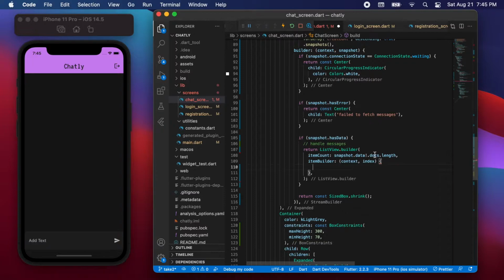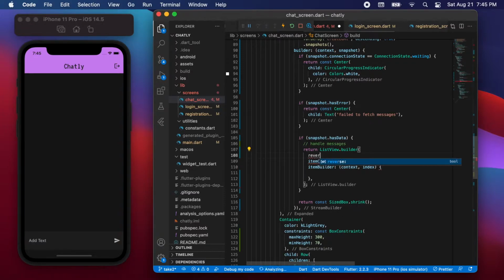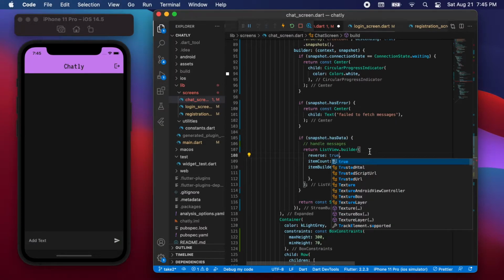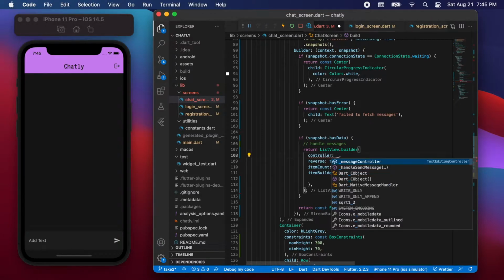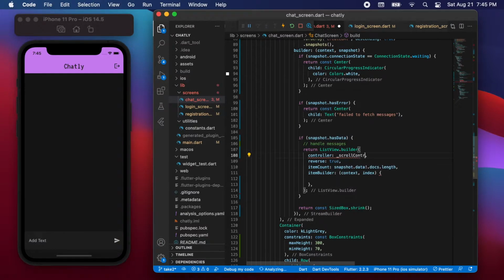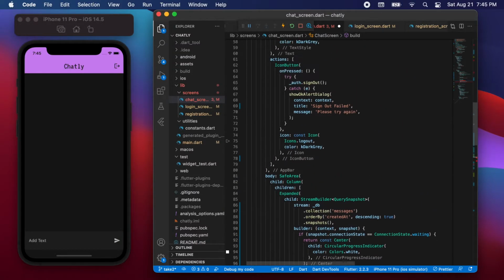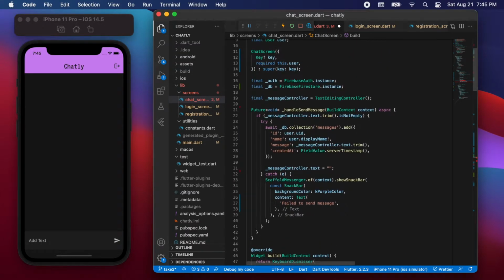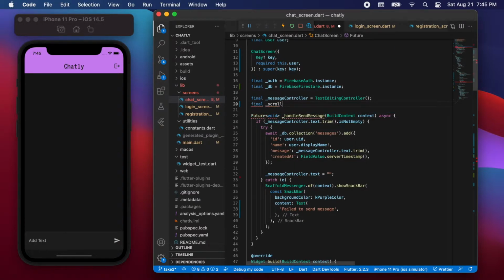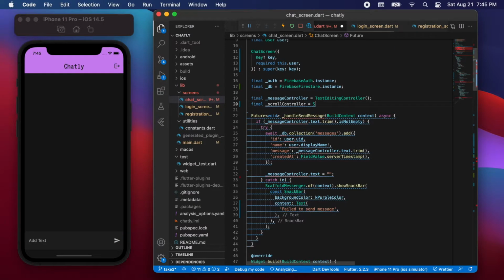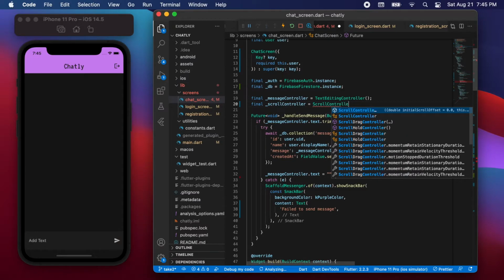Now let's also add two more properties. So first we'll make reverse equal to true. So basically we want new messages to appear at the bottom. And then let's also add a scroll controller. So we'll say controller is equal to _scrollController, which we will create. So at the top here, we can say final _scrollController is equal to ScrollController.